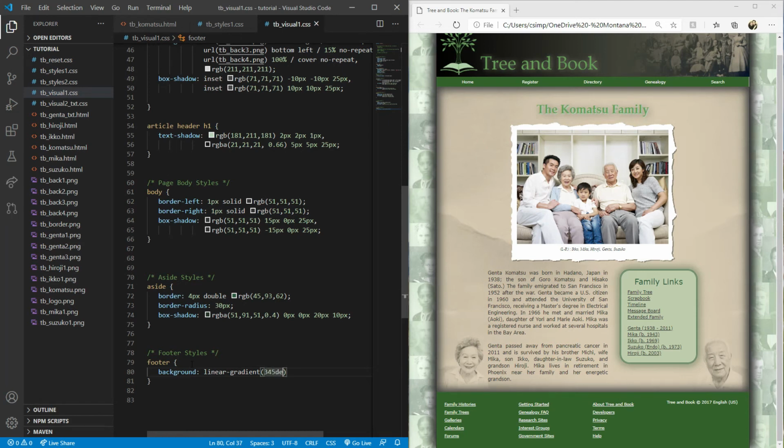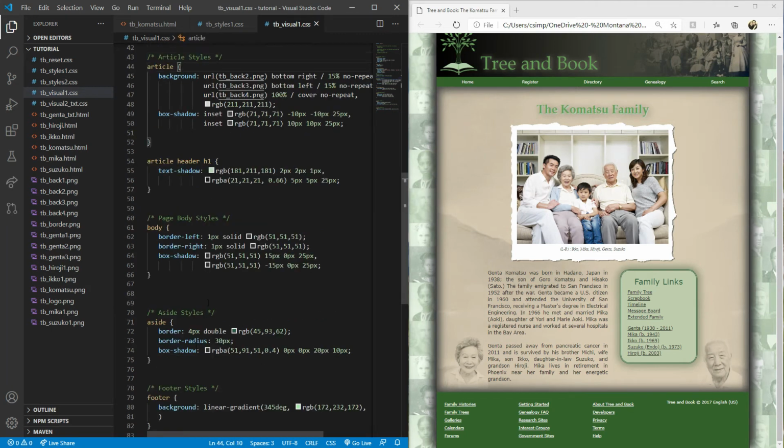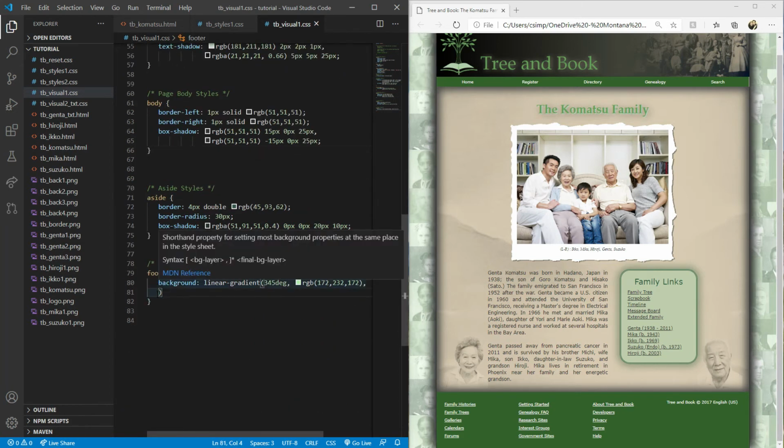345 degrees. And we're going to start from RGB 172, 232, and 172, which is a green. Doesn't surprise you. We've been doing a lot of green in this thing. So we're going to start from there. We're going to use a comma. Oh, sorry, I must have accidentally bumped off my scrolling. And then we're going to go to RGB 21, 35, 21, which is a really dark green. And we're going to do it at 80%.